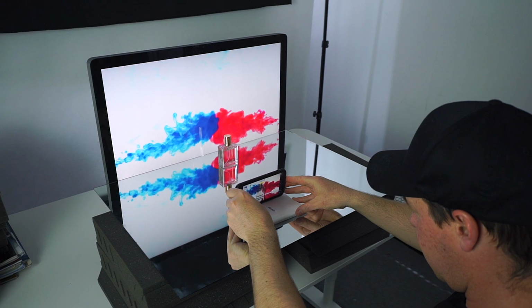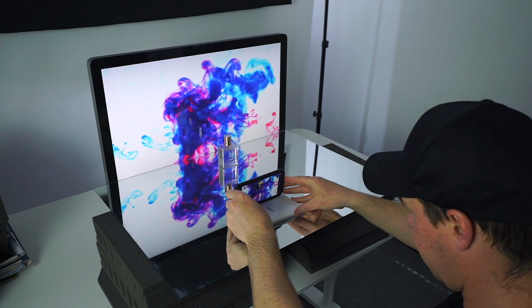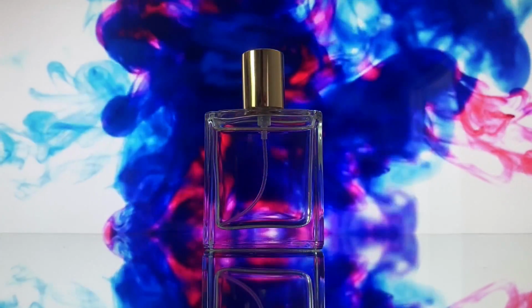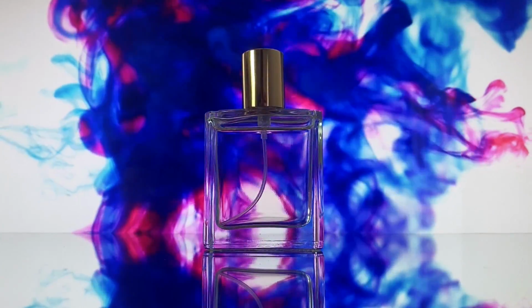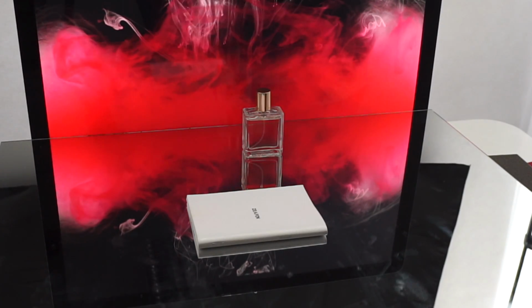Now let's mix things up and try a completely different style using this bottle of perfume. This time I'm going to use this colored ink background and keep my camera nice and still. Let's take a look. Not bad. Okay, now this time I'm going to use this darker background.